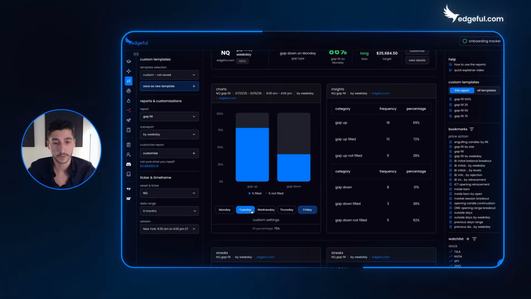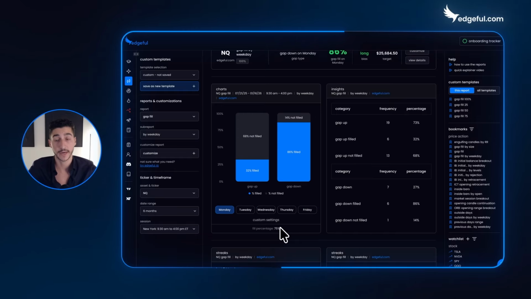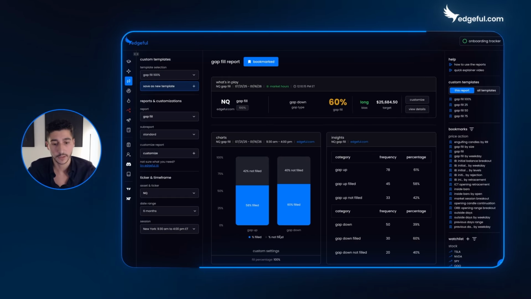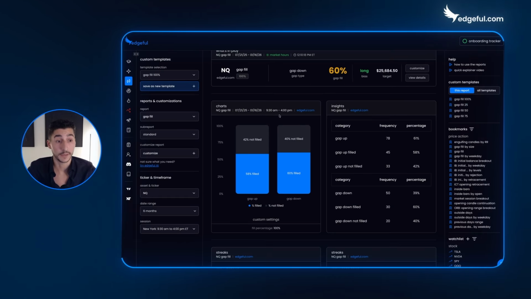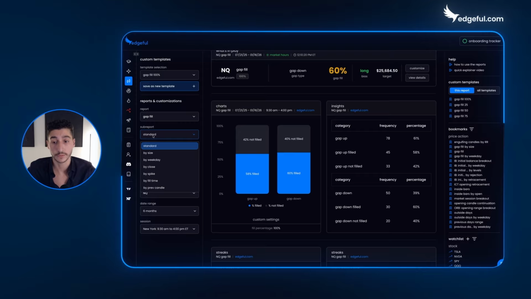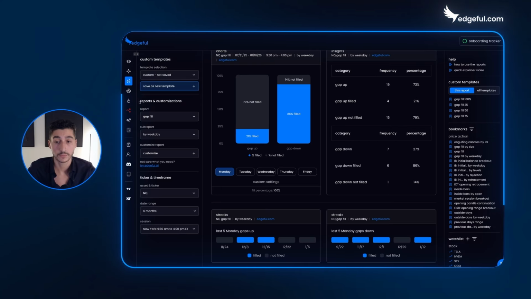You can see how the data changes. Now keep in mind the customization does carry over. So if you want to go back to 100%, you can do that very easily. So one thing, which you'll notice is it took me back to the standard report. You would have to create a new template for the by weekday variation. Just keep that in mind.